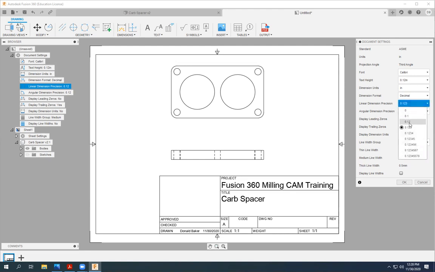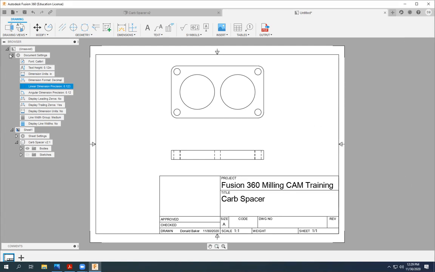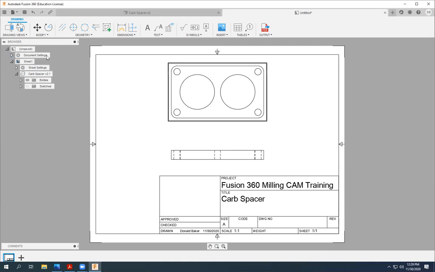So just clicking on 0.123 to increase the linear dimension precision, and then clicking OK. All right, and then we're all good. And I can close that document settings in my little browser here, and then keep moving forward. So next we'll put some center marks. We'll click on the center mark icon in the geometry controls, and then just select all of the hole diameters on the drawing. And that's that. That gives us some reference points to be able to dimension from.